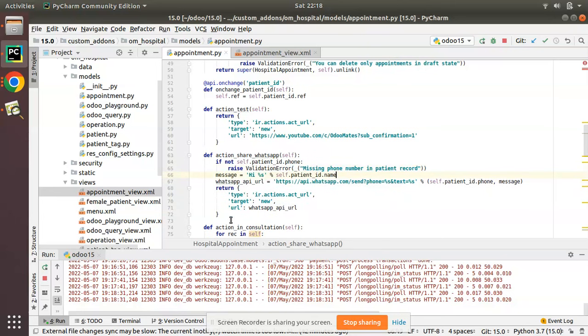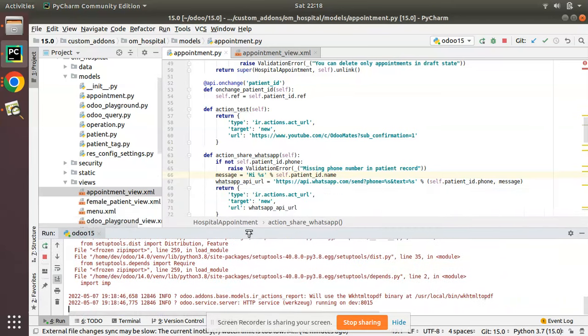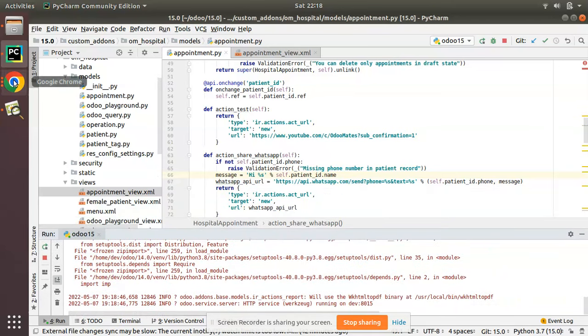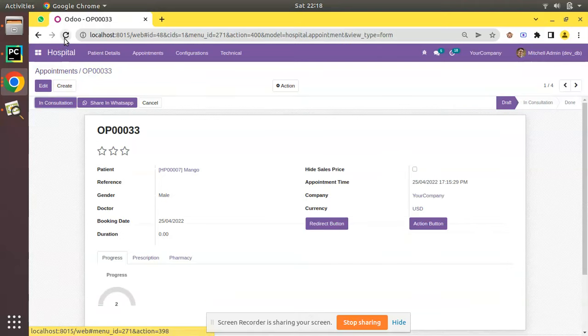So I have written the function. Now I'll just restart the service. The service has been restarted. Now I'll go to the UI. So here we have the appointment. I'll just refresh to make sure everything is up to date. Now I'll simply click on the share in WhatsApp button.